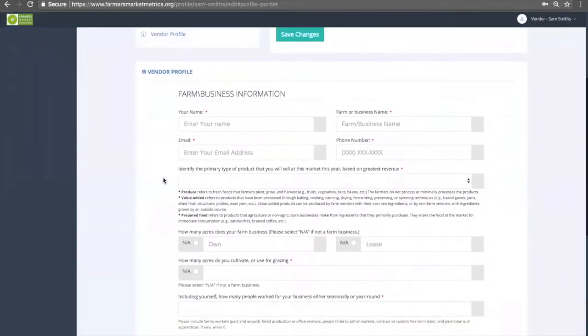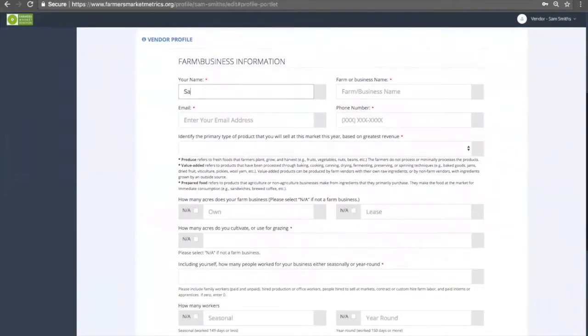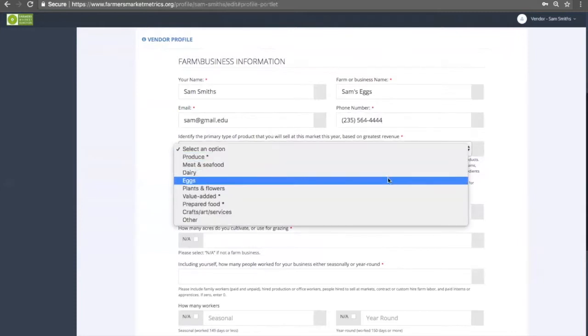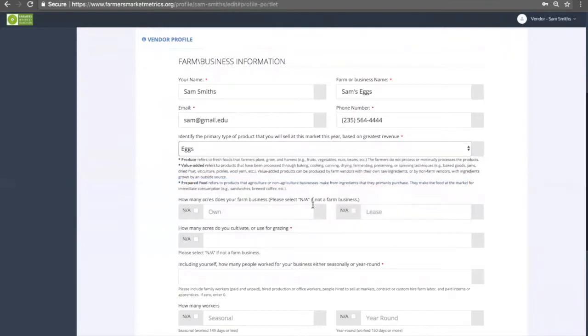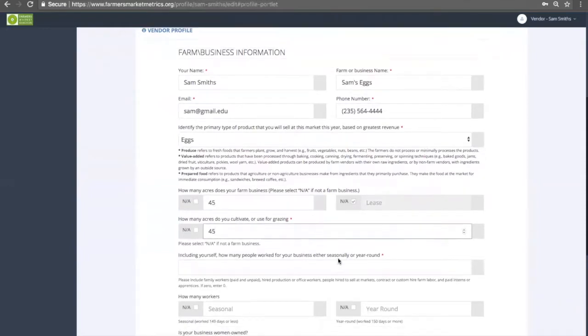Click Vendor Profile to scroll down to the main profile. Here you will re-enter standard information such as your name, farm or business name, email address, and phone number. Next, you'll choose the product type of greatest revenue for your vendor. Then we move on to the number of acres that your business either owns, leases, and cultivates.